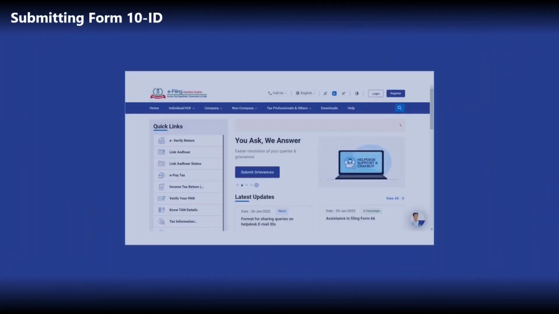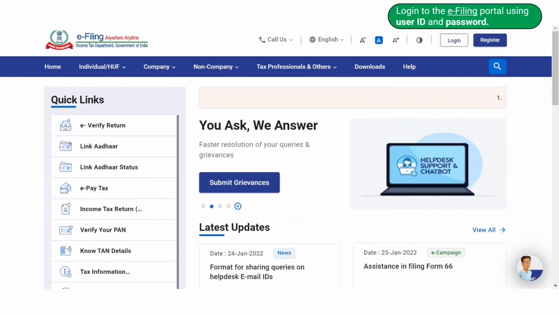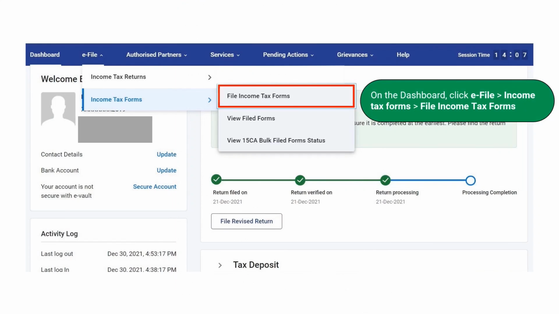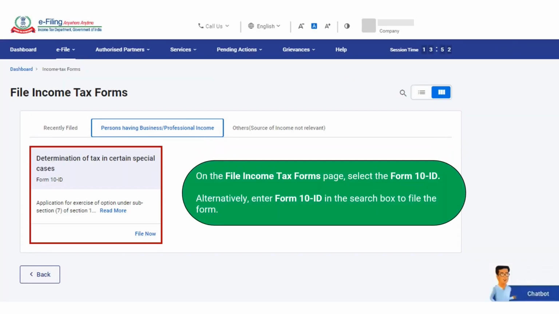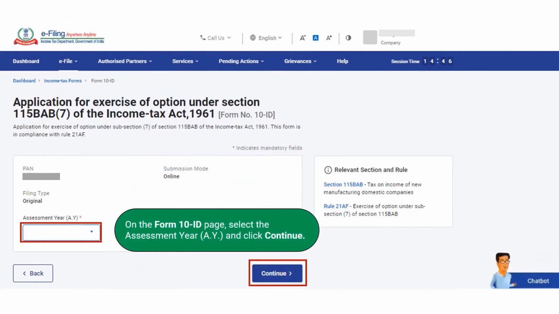In order to submit the Form 10ID, you need to log into the e-filing portal using user ID and password. On the dashboard, click on e-file, go to Income Tax Forms and click on File Income Tax Forms. Under the table Persons Having Business or Professional Income, click on Form 10ID. Alternatively, enter Form 10ID in the search box to file the form.